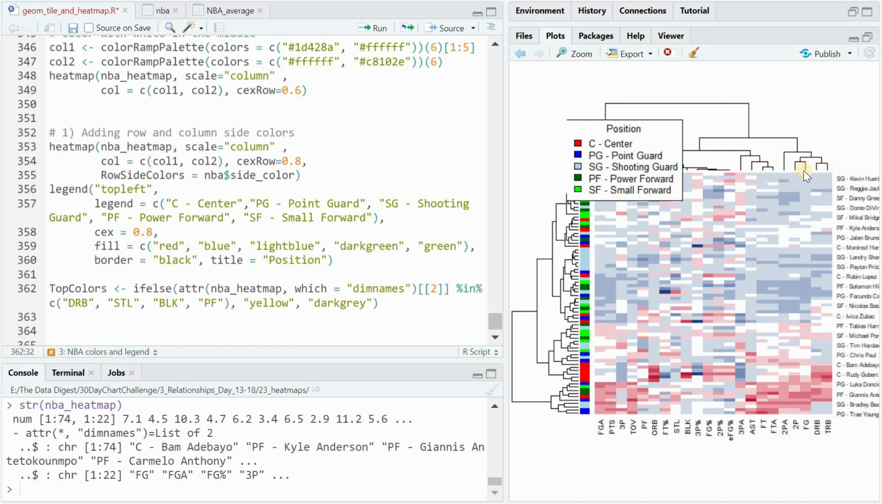And then I also wanted to introduce a color coding for the columns, and the NBA heatmap data matrix has named dimensions for the column names, and you can access these with the attribute function and then ask for the dim names with which, and select the second item, which stands for columns. First is rows, which has the player names. Second is columns, which holds the stat names.